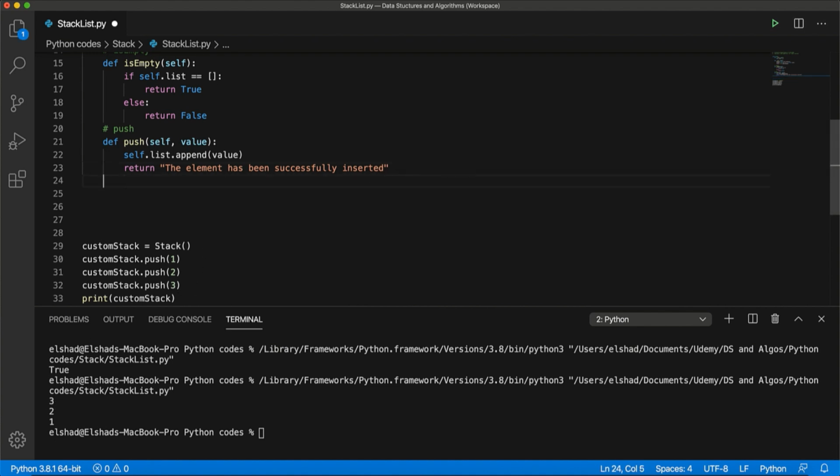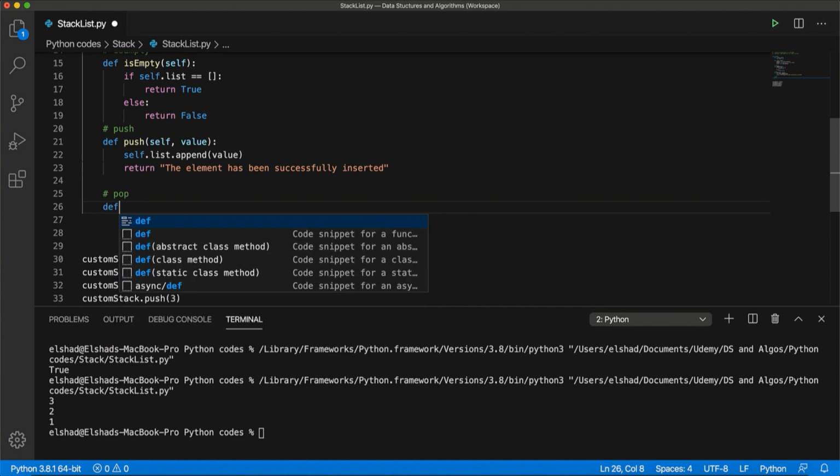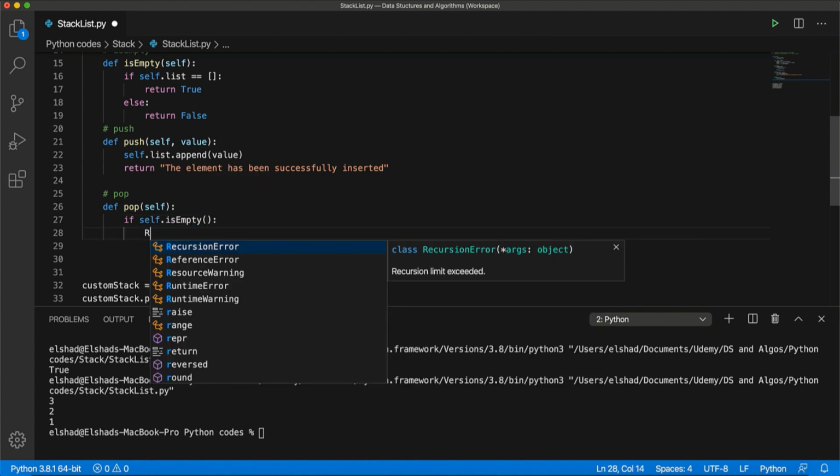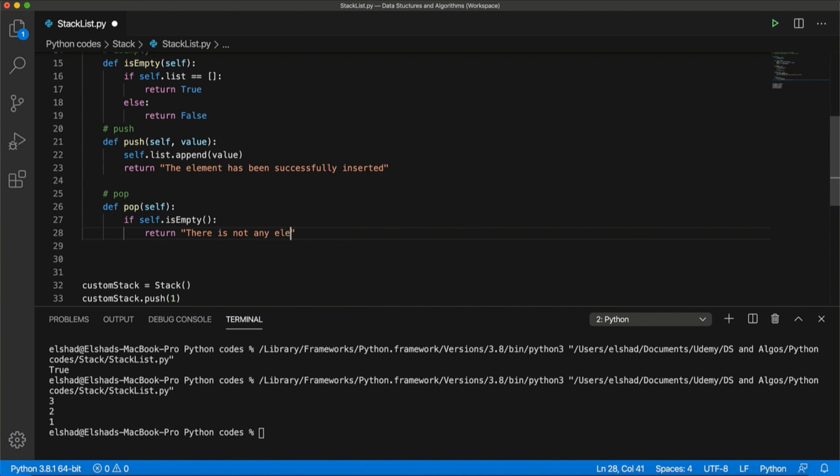Now the next method is the pop method. Here we know that the pop method returns the top element from the stack and removes it from the stack. So here I will declare the pop method like this, pop. The first thing that we are going to do is check if this stack is empty or not. If it is empty, we will return a message saying that there is no element to pop. If it is not, we will pop the top element from the list. So our first condition is like this: if self.isEmpty, then we return saying that there is not any element in the stack.